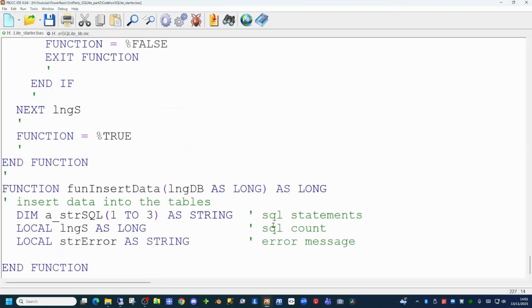So here is the skeleton of our new function, taking its single parameter, which is the database handle. We've created three local variables. First of all, a string array of 3 elements. Next we have a long value, which will be our pointer to each of the elements within the string array. And finally, the ubiquitous error string should there be any errors.